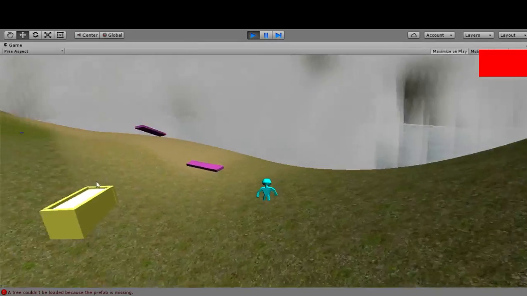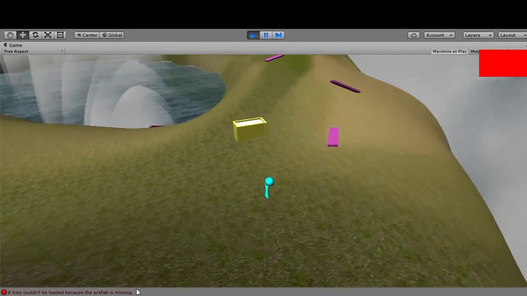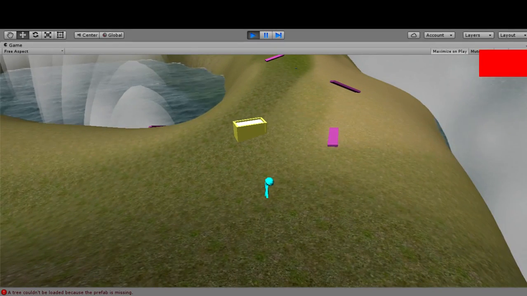Alright, so it loaded. That's good. Alright, does everything it should do. We are getting an error thrown here. Tree could not be loaded because the prefab is missing. I'm not sure. I think that was probably something that happened when we updated the game over the summer. It didn't like it. So that's fine.